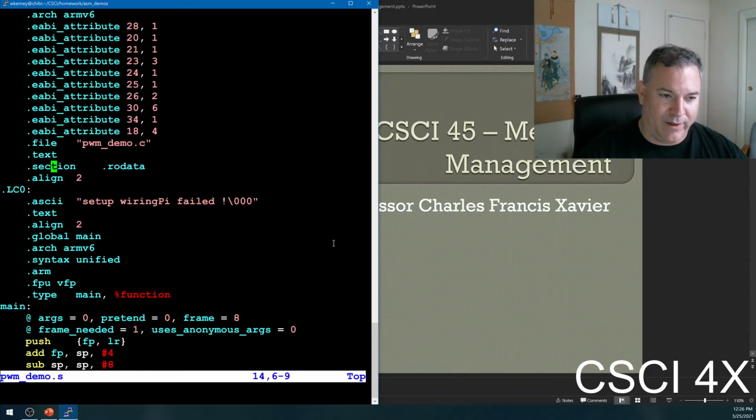And then section read-only data aligned to 2-byte boundaries, or is that 4? It's 4-byte boundaries, yeah. The align directive actually takes powers of 2. So you can align 0, align 1, or align 2. Align 0 aligns to 1-byte boundaries, align 1 aligns to 2-byte boundaries, and align 2 aligns to 4-byte boundaries.